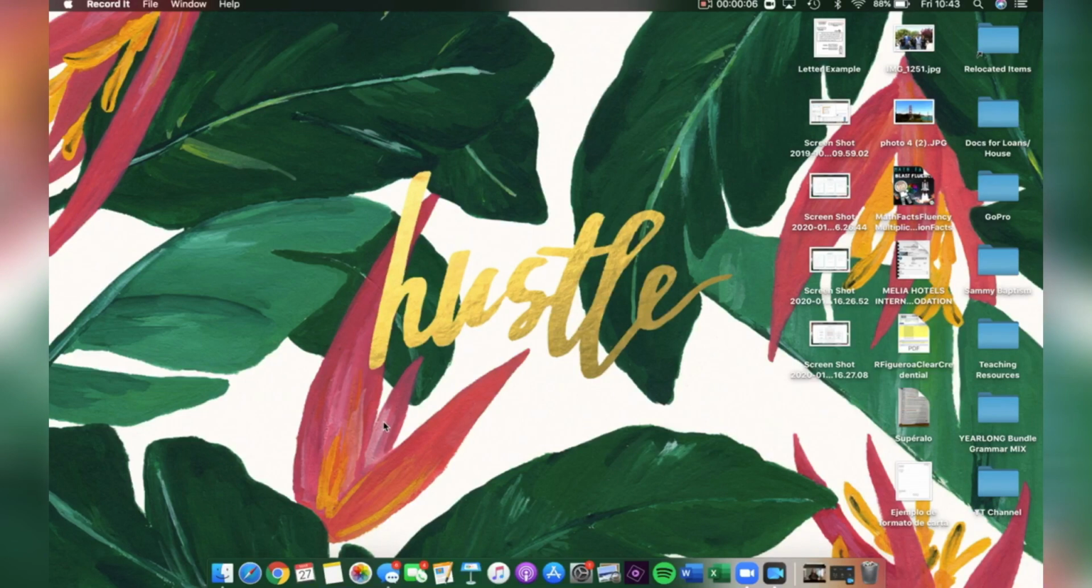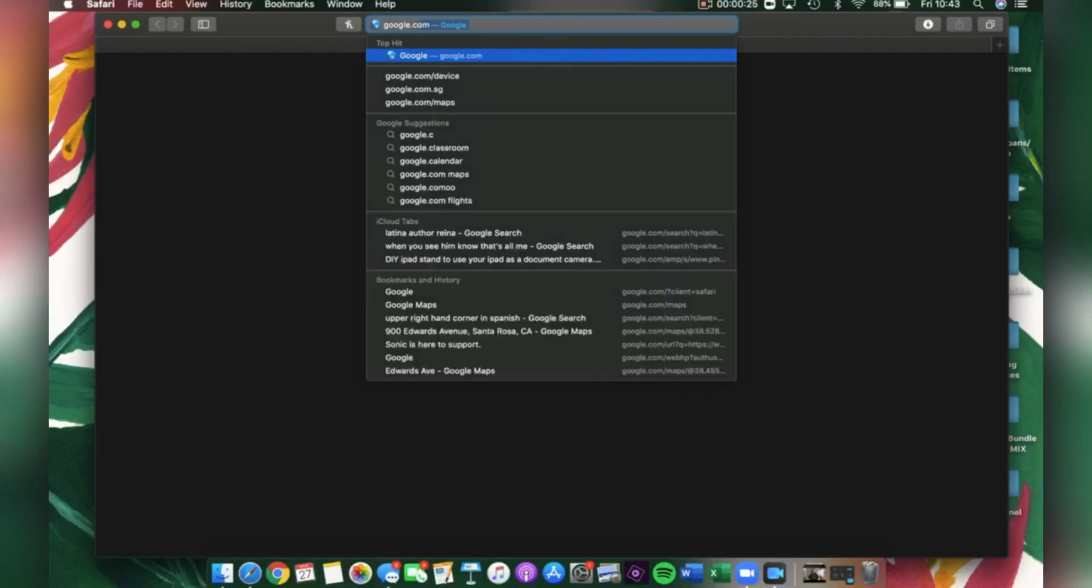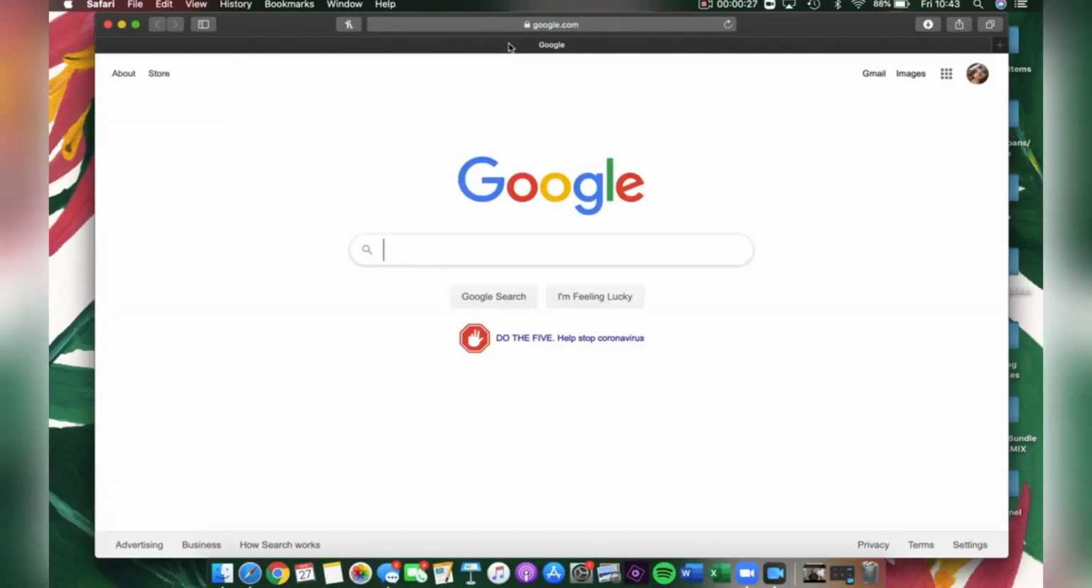Okay, families, so the first thing you're going to want to do is open a web browser. I tend to use Safari, but Google Chrome will work just as well, or if you have Firefox or Internet Explorer, any of those will work. So I'm going to open that, and then you're going to want to go to the bar at the top and input google.com, and it'll take you to Google.